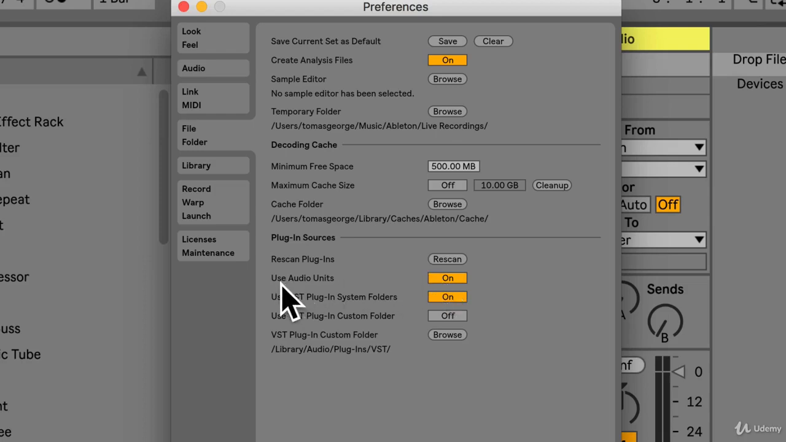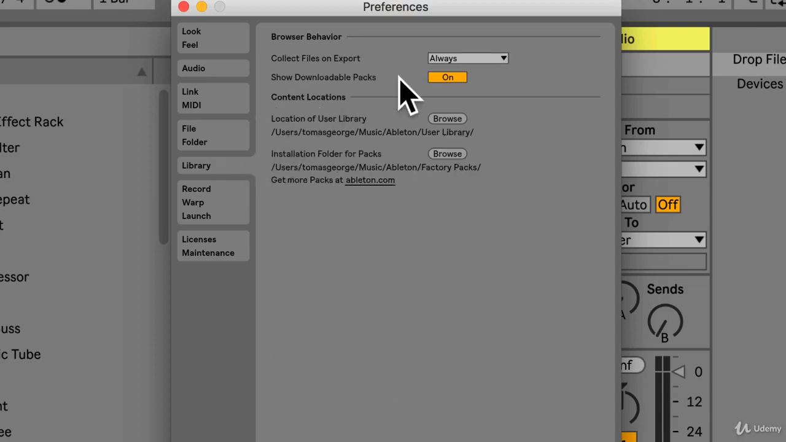And if you are using a Mac, you will get audio units. If you're using a PC, it'd be VSTs. But Mac actually does allow you to have VSTs and AUs, audio units as well. Okay, going down we have a library. I wouldn't really worry about this too much.